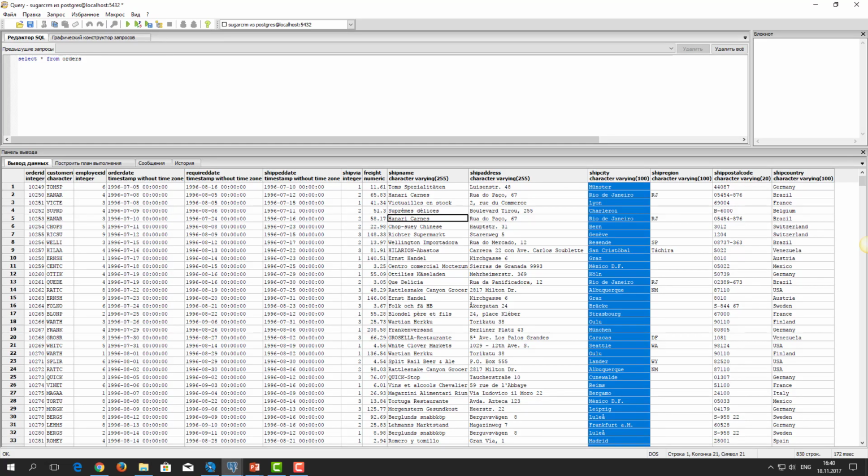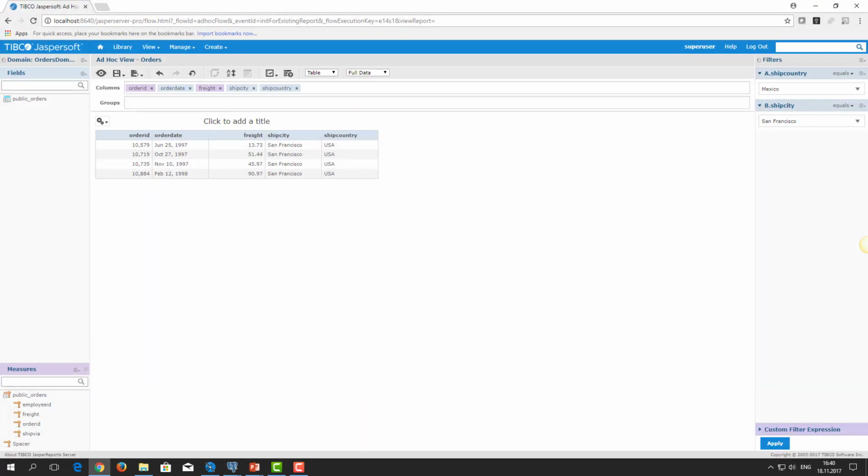So, my purpose is to restrict the list of cities per country selected in the first filter. Ship country should be a parent input control and ship city a child input control. Unfortunately, there is no way to achieve this requirement in the ad hoc view, but it is possible to implement in a report created from this ad hoc view. This is what we will do.